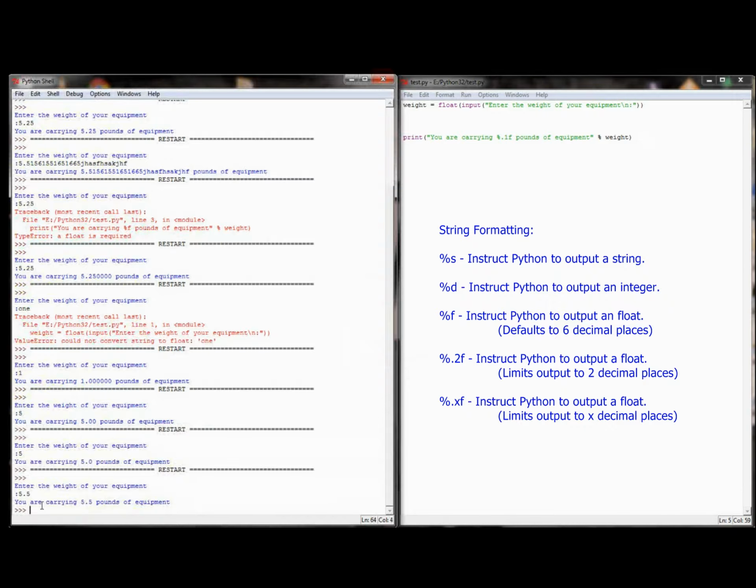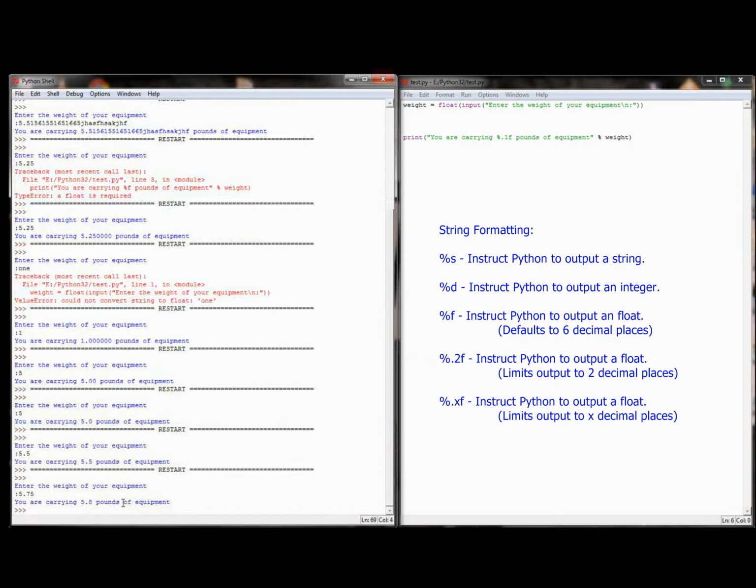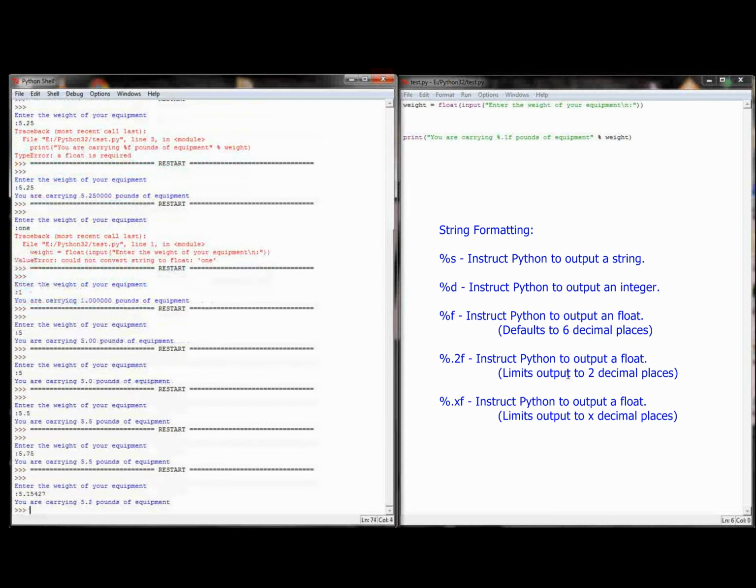Down here, that works. You are carrying 5.5 pounds of equipment. If I run this again and I say I am carrying 5.75 pounds of equipment, because I'm rounding to the nearest 10th place, Python's going to return that as 5.8 pounds. That's because this 5 rounds the 7 up to an 8, and we get 5.8 pounds of equipment. If I were to run, and I'm going to enter 5.1542 pounds of equipment, Python automatically rounds that up to 5.2 pounds of equipment. So there's automatic rounding that goes along with using these float commands that I find to be rather useful.